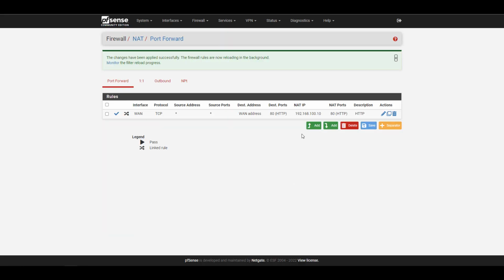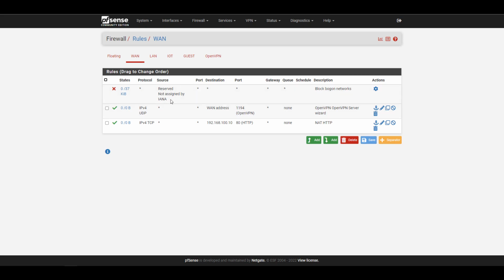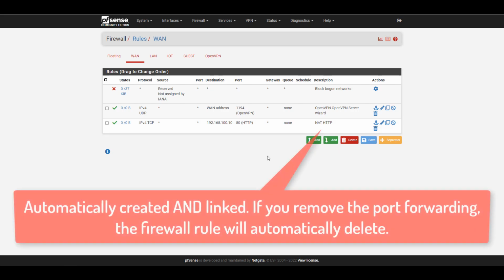So at this point, the port is successfully forwarded, and if you head over to the firewall section, you'll see that the firewall rule was automatically created. You'll also see that it says NAT in front of the description, and that's just to let you know that it was automatically created. Now this is a very basic configuration.